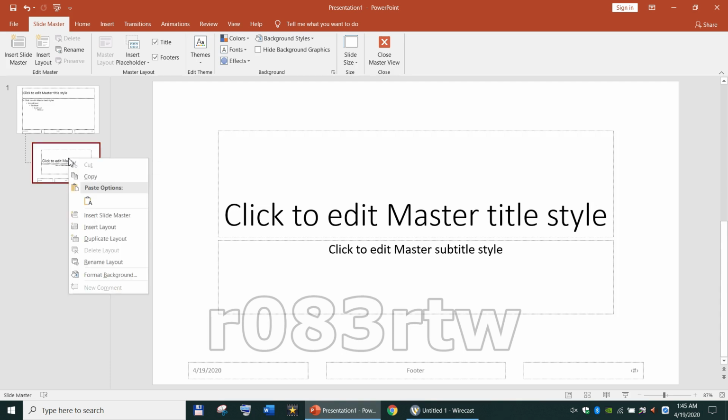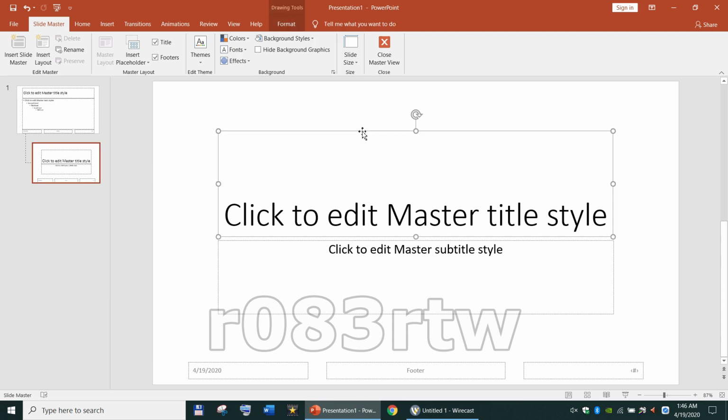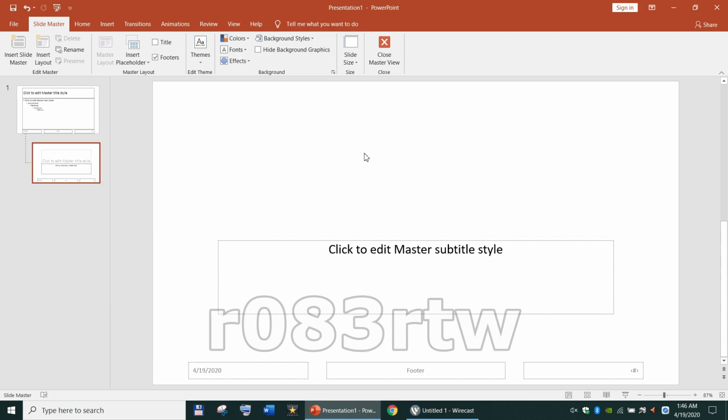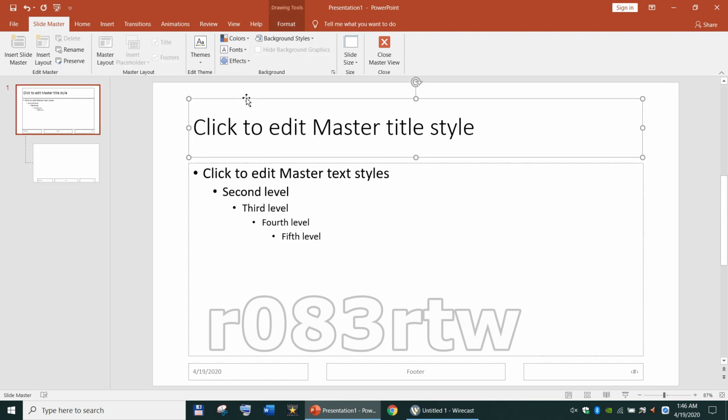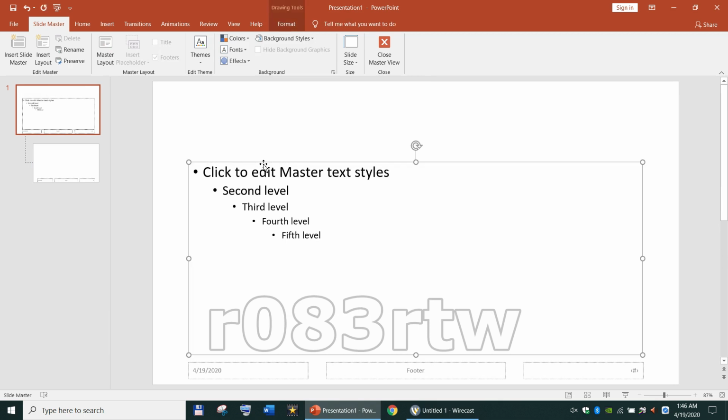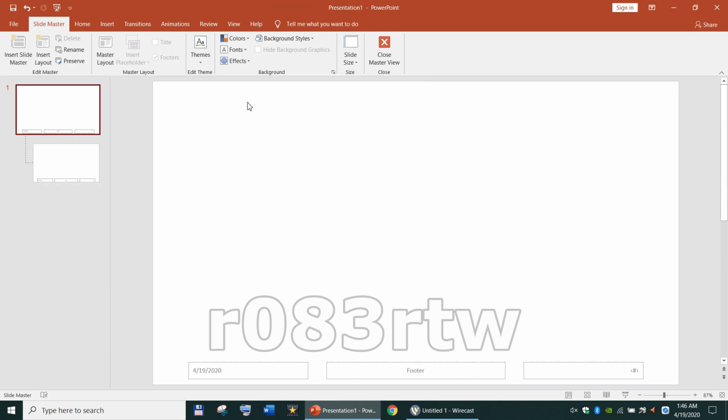After deleting all of them, we have to delete the text boxes by selecting them, then pressing the Delete key on your keyboard. Then, we do the same with the master slide, and then close the master view.